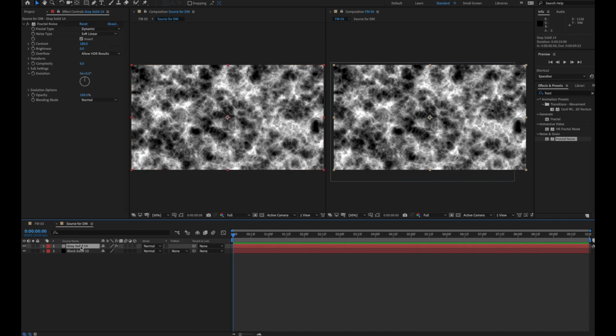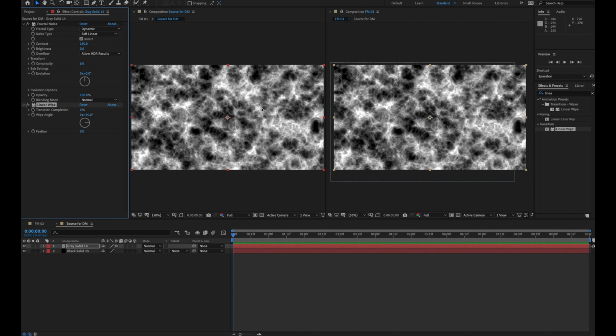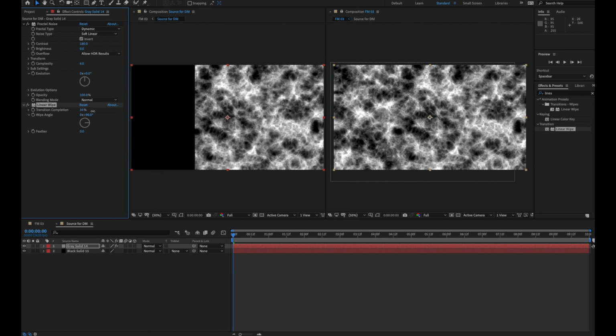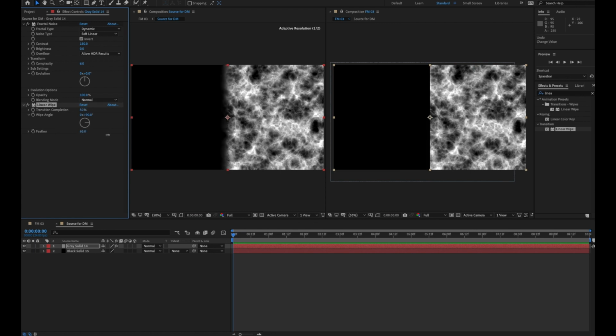Okay, so what I'll do here is I'm going to apply another effect onto my fractal noise. This time I'm going to apply something called linear wipe. And what this is going to do is limit the amount of fractal noise to one side. So I'm going to crank up my transition completion to 50%, feather this like so. Okay, now again, as I mentioned earlier, black doesn't mean neutral. It means that the pixels will be displaced in a direction.